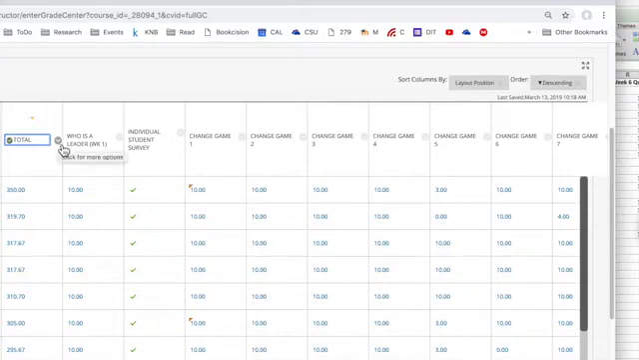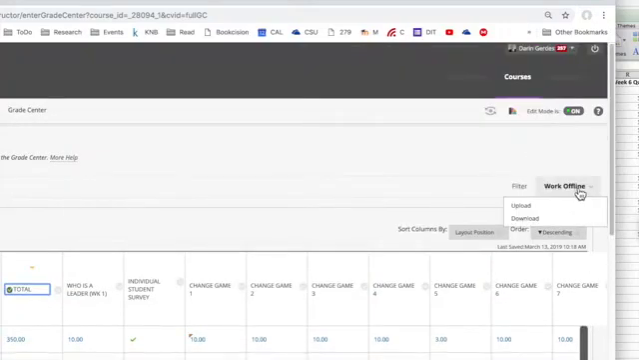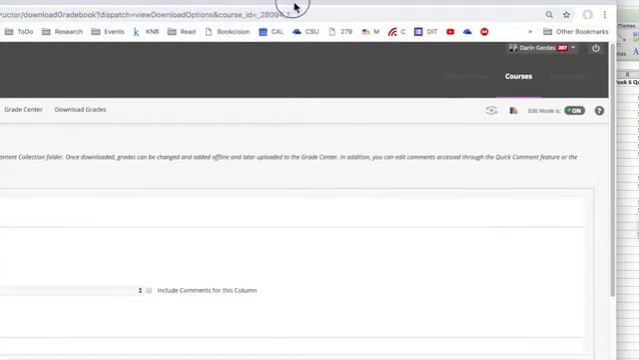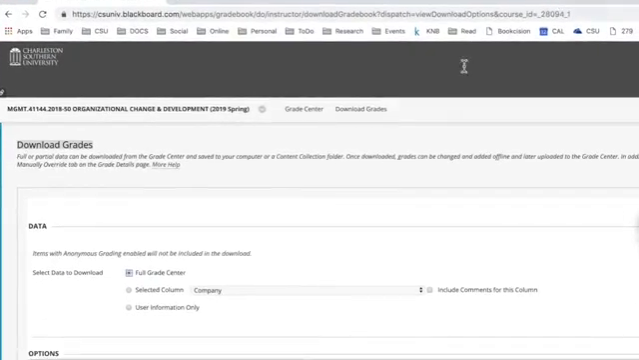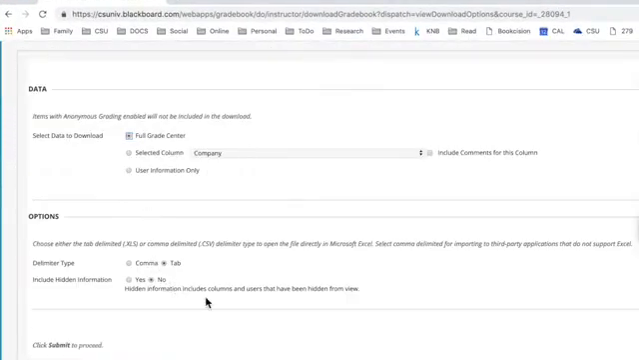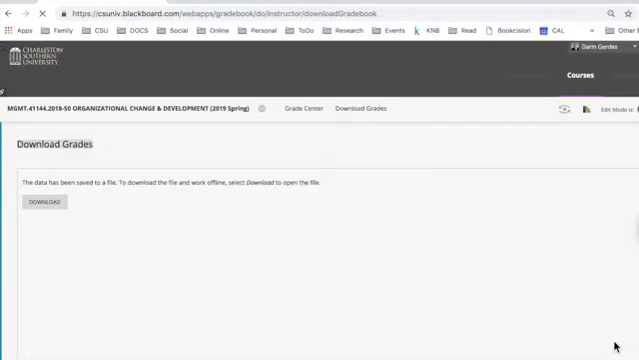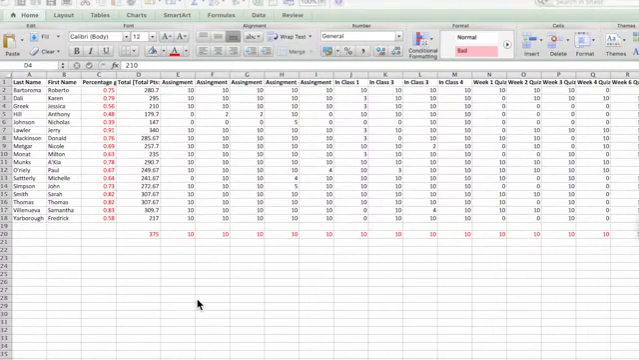But what I also like to do is, just because I want to see things a little bit more clearly, I like to take this and I go to work offline and I download and I put it into an Excel spreadsheet just so I can see and manipulate the grades a little bit. And so when I do that, you'll see that it'll have a number of settings. I don't touch the settings, and if I don't touch the settings, I just click submit and download. And when I do, I have something that looks like this.